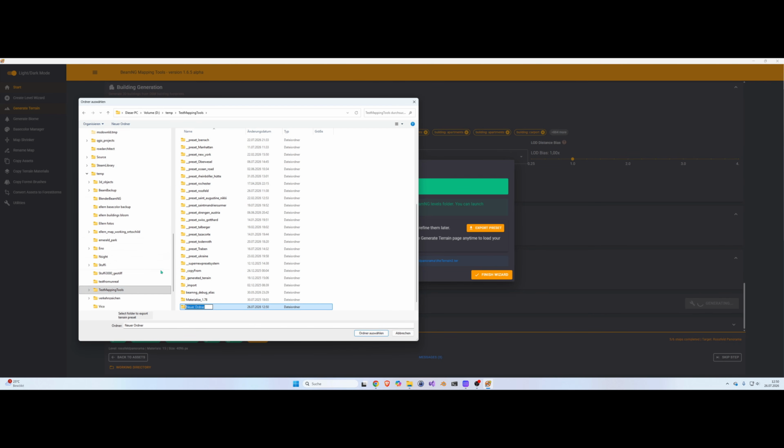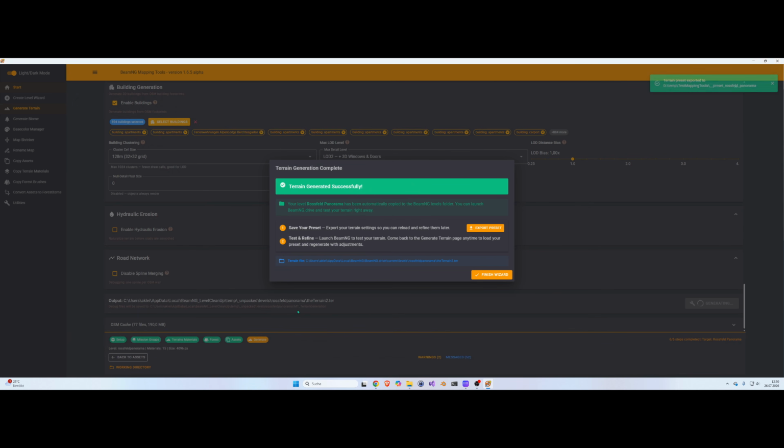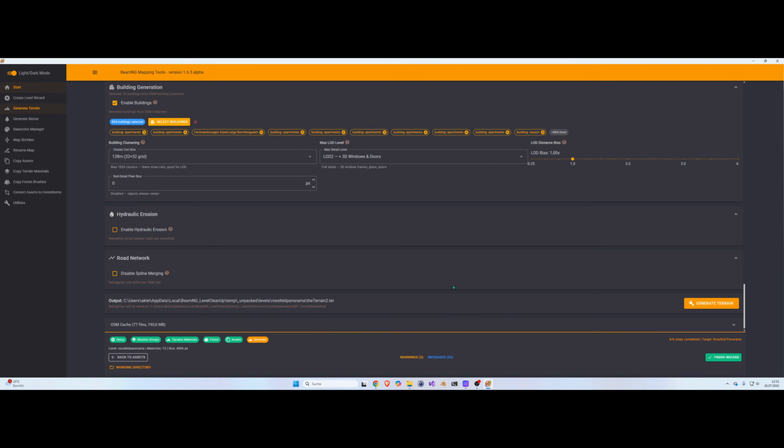I say make a new folder. I call it preset Rossfeld Panorama. So the folder is selected. Press choose folder, and everything we set up right now is saved and can be reloaded later on. We say finish wizard. And what it does, it copies automatically our temp folder with all the settings we did now to the levels folder of BeamNG in the user folder. So we can directly give it a shot.